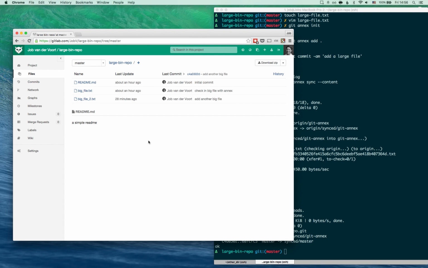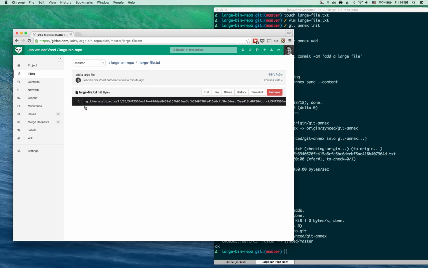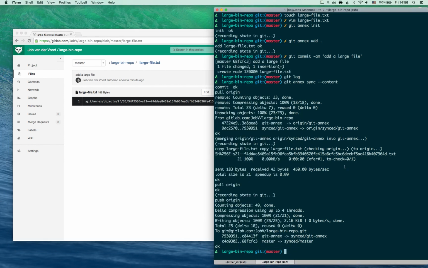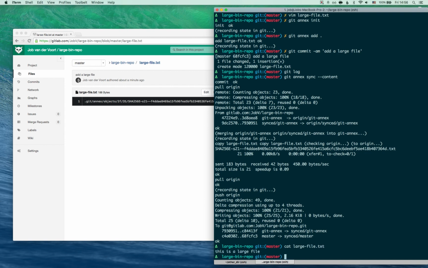If we now go to our repository and I refresh it, we see that the large file appears here with my commit message. But if we check it out, rather than the contents that we gave it, we see that the only contents it has is a reference to the Git Annex object, which has the SHA-1 and is a symlink to the actual file. If we check in the local repository, large file, we see that the actual contents are there. So this is how you check in a large file with Git Annex.